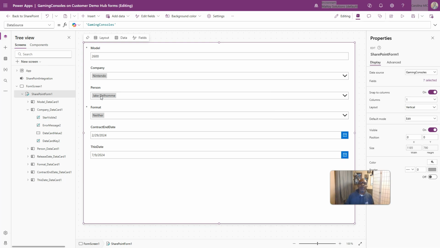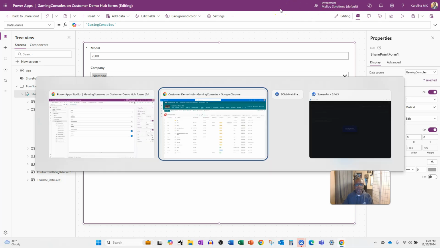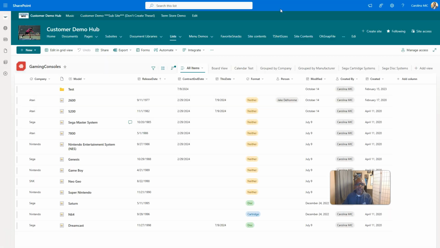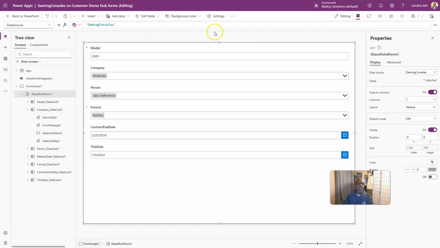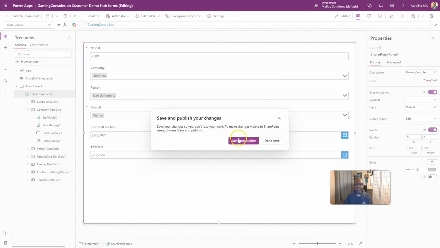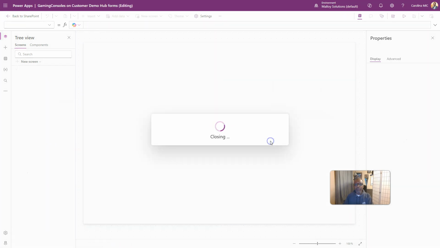Alright, so now let's slow it down a little bit and talk about what happened here. We're going to go back to SharePoint. Actually, let's bounce over here real quick, and I'm going to go back to SharePoint. We're not going to save any of that. Don't save. We'll save it the next go round.